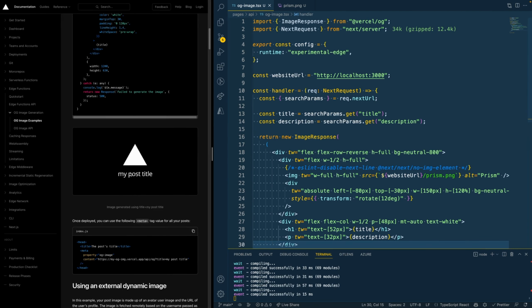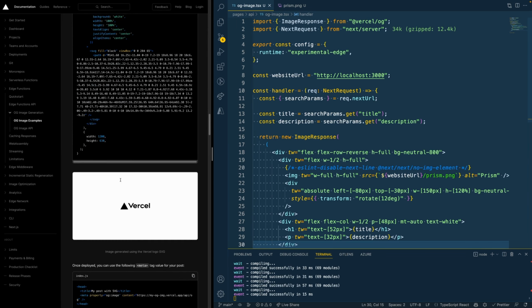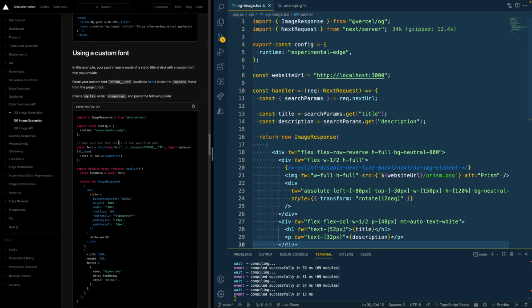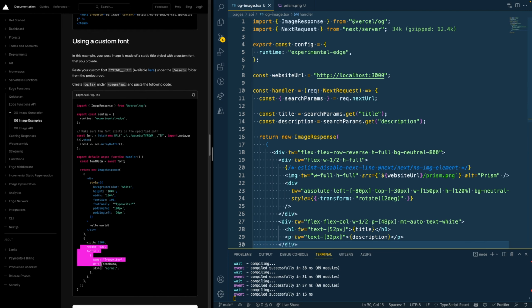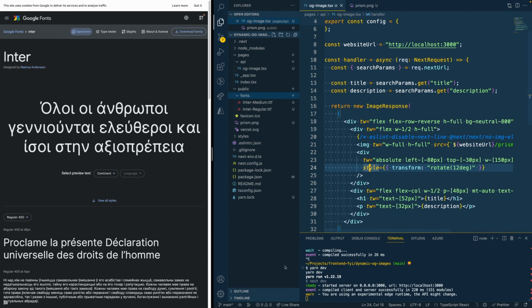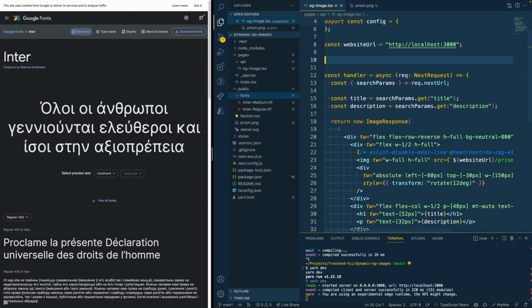If we look at their docs, you can actually find how to load the fonts as well. What we need to do is make sure that we import them and pass them as options to the ImageResponse options. So let's quickly do that. In the meantime, I went to Google Fonts and found the Inter font there and downloaded both the medium and the regular variant. The next step is to load both of these fonts.